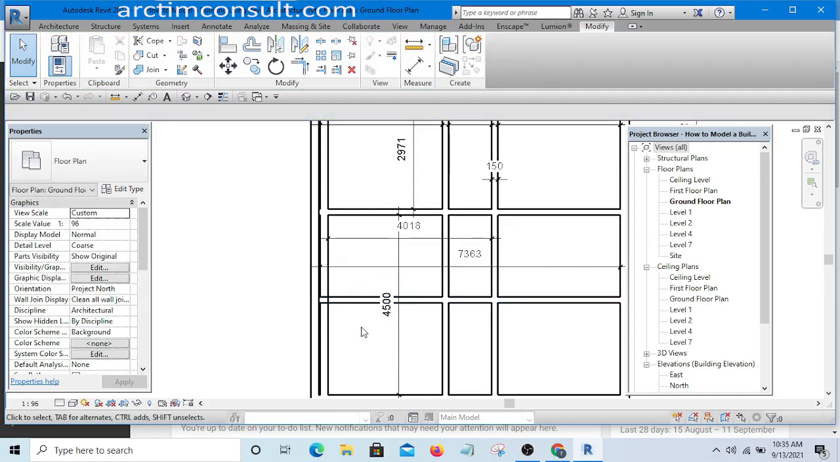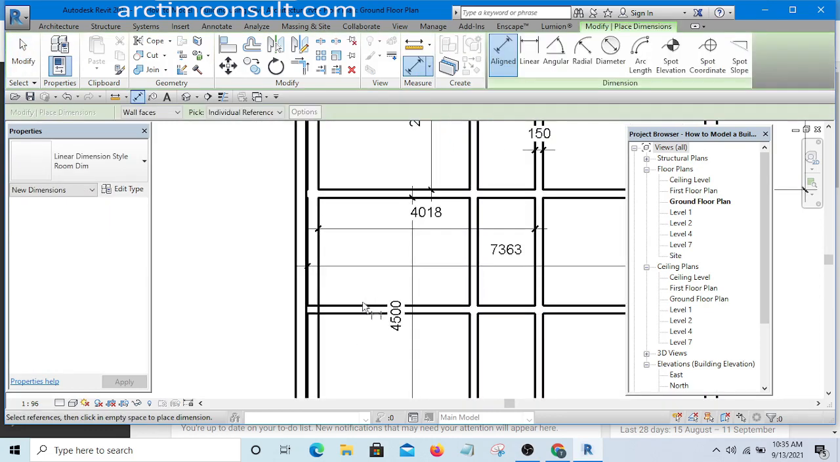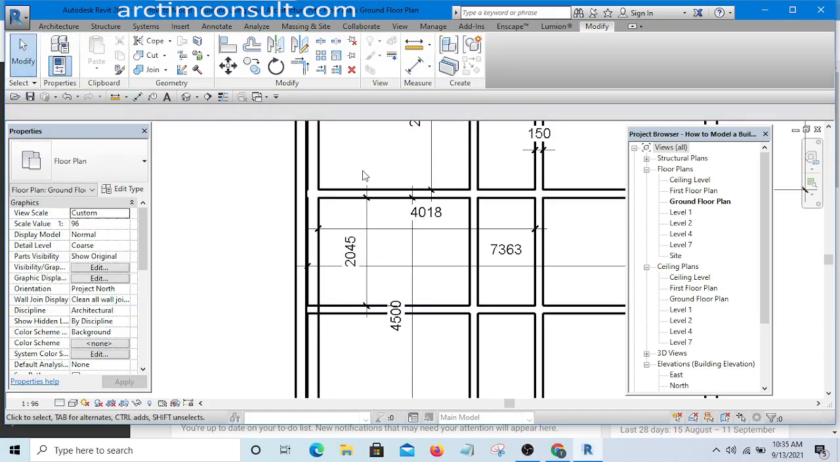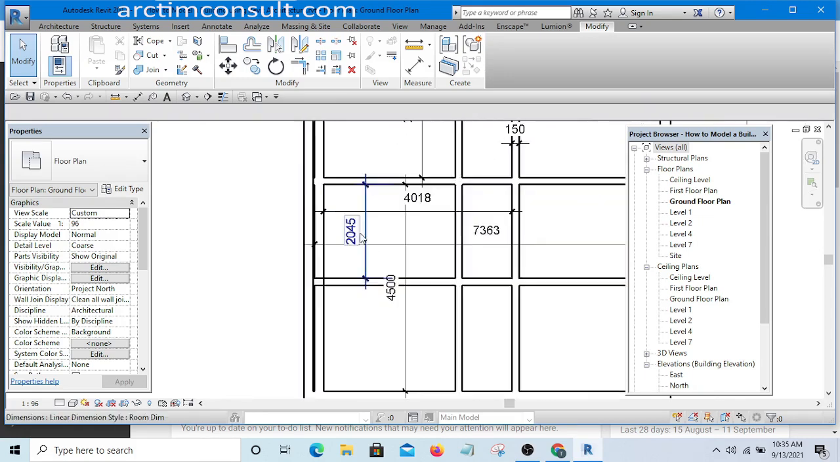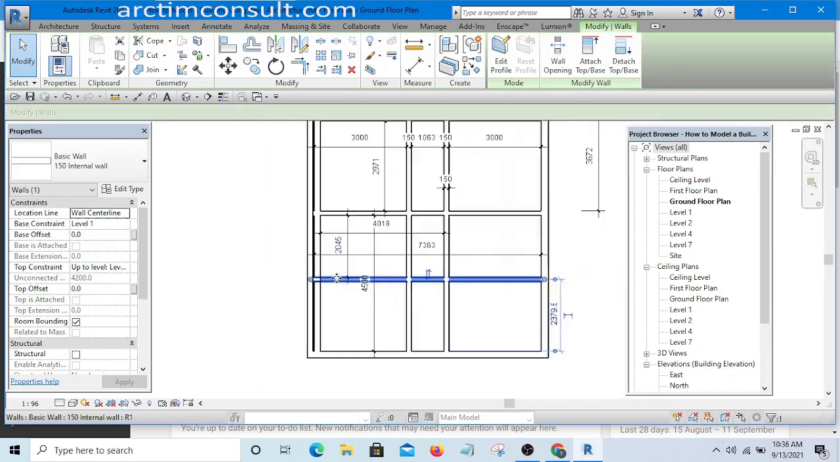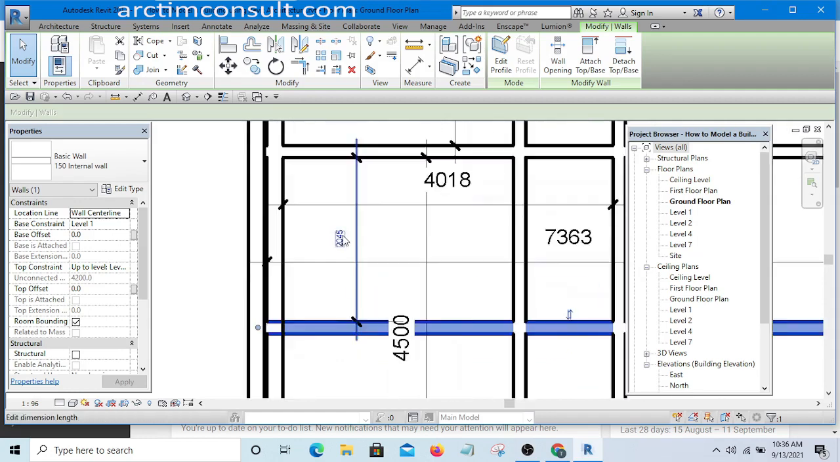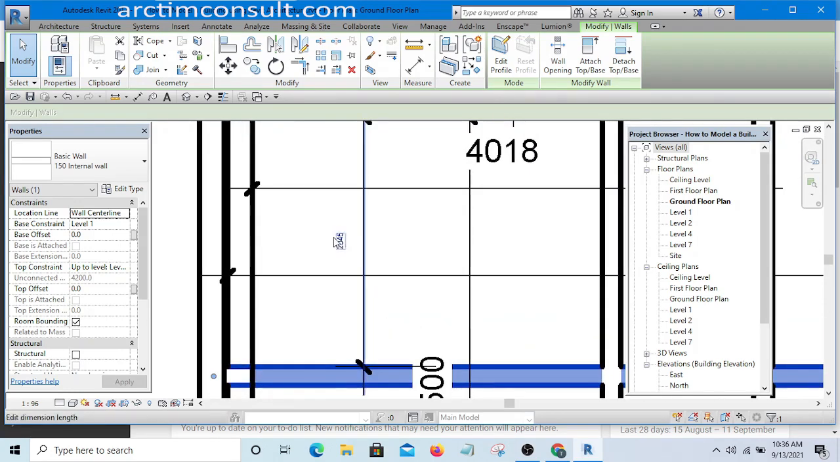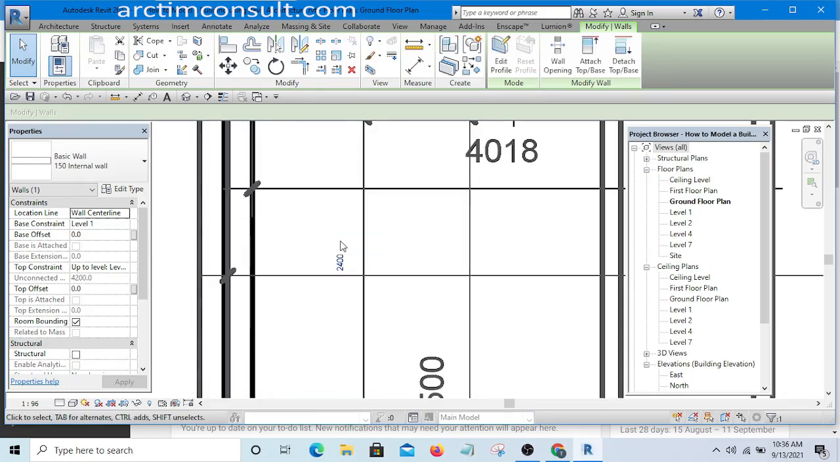And I'm going to fix dimension there. So the width of our stair hall is 2.4 meters. So I'm going to select this to move this particular wall. So I'm going to edit this dimension now to 2400 and press enter.